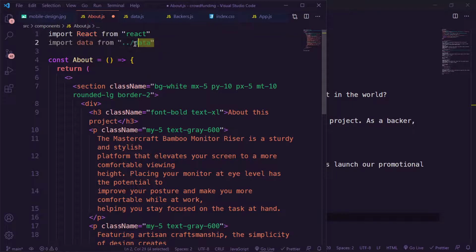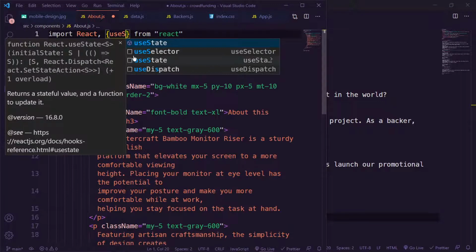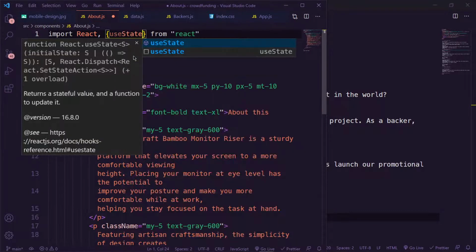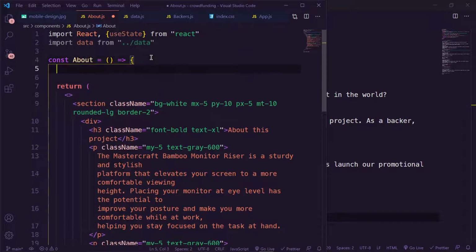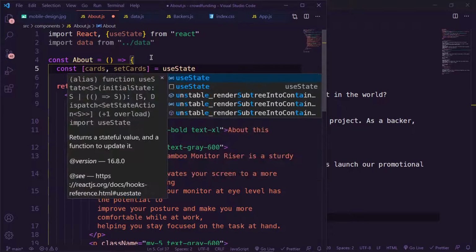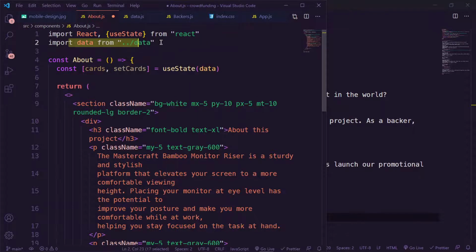And then in order to use this, because we're going to be using state values, I want to import the use state hook. And then I need to set up my state values. So I'm going to say const cards and set cards. Actually, let me call them cards. And then this equals use state, and it's going to pass in my data by default. Okay.